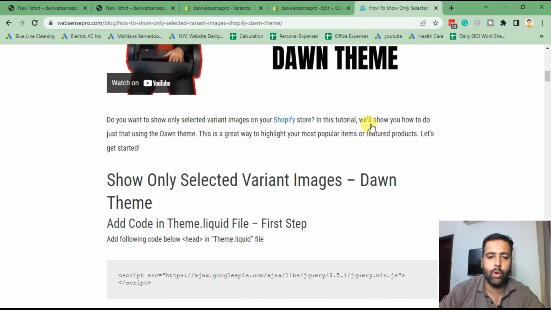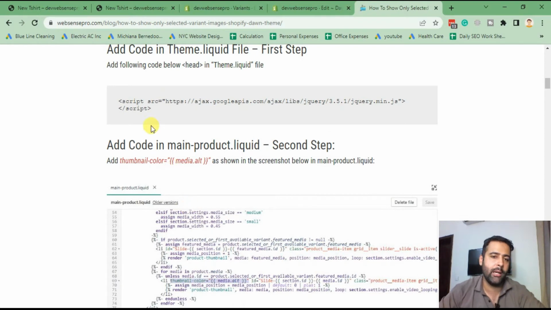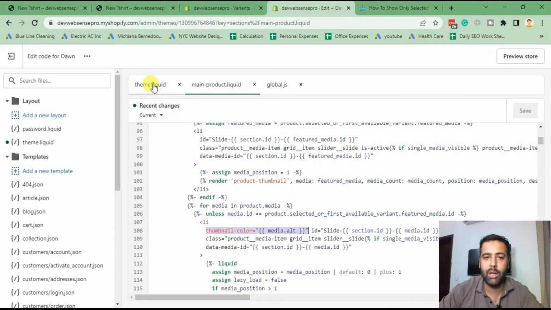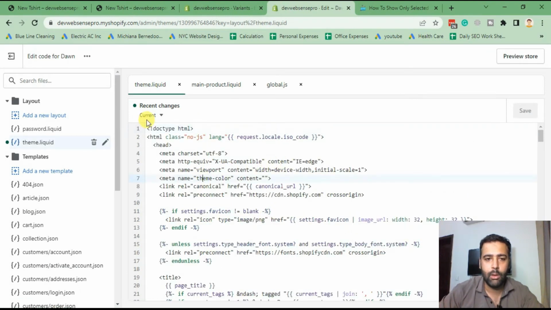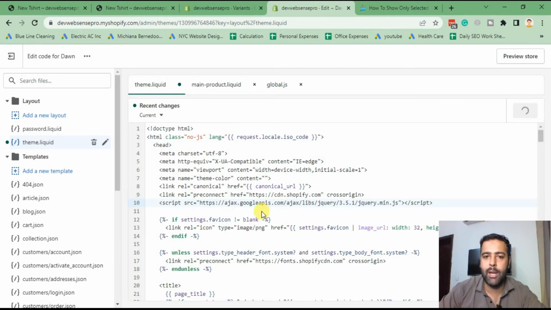Okay, let's go back to our code. So we added this code in our main-product.liquid file. In this tutorial, I have displayed how you can do it in Dawn theme 6.0.2. I'm going to include the line numbers for Dawn theme 7.0.0 because there's a slight difference in the line numbers. Now copy the jQuery code and add it to your theme.liquid file. In the theme.liquid file, paste it here, because if you don't do that, our JavaScript code won't work.